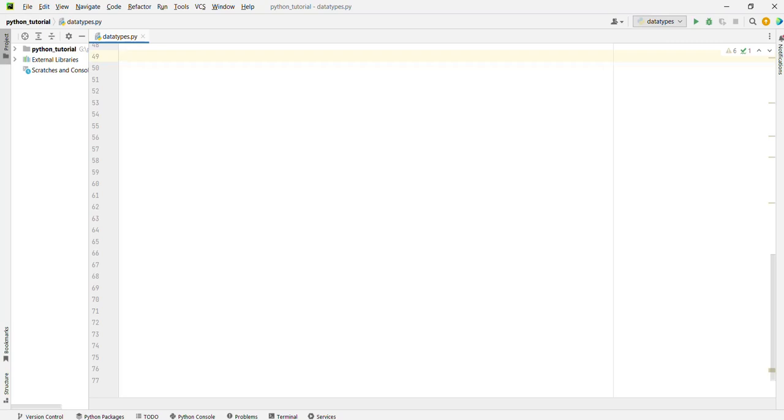Today we are going to discuss data types in part 2. In part 1 we already discussed the types of data types and how many types of data types are available in Python. In this part 2 session, we will discuss some data types and how to use them. We will discuss it practically.